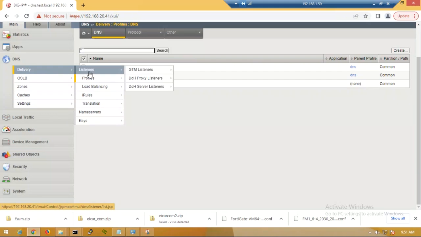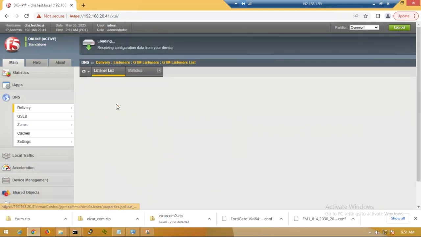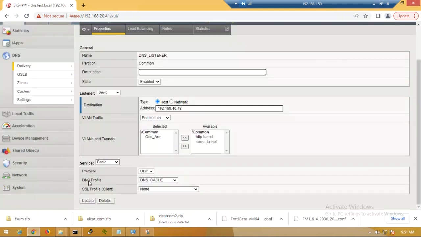Okay, and here on delivery, on the load balance, on the listeners, GTM listeners and GTM listener list, we need to enable this profile. So click on the profile, and down below here we need to choose the DNS profile to support DNS Express. Then click on update, and then we can test our policy right now.